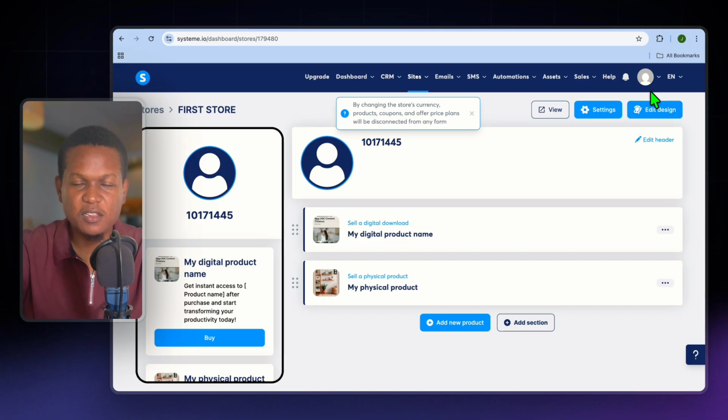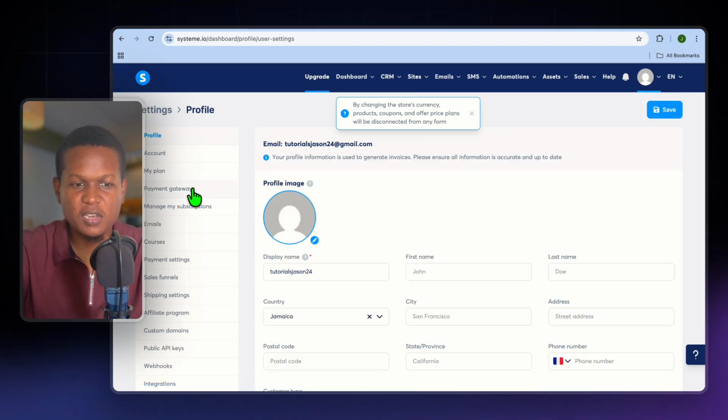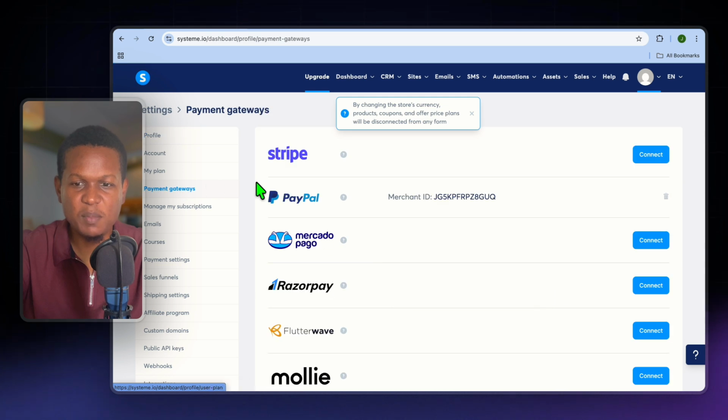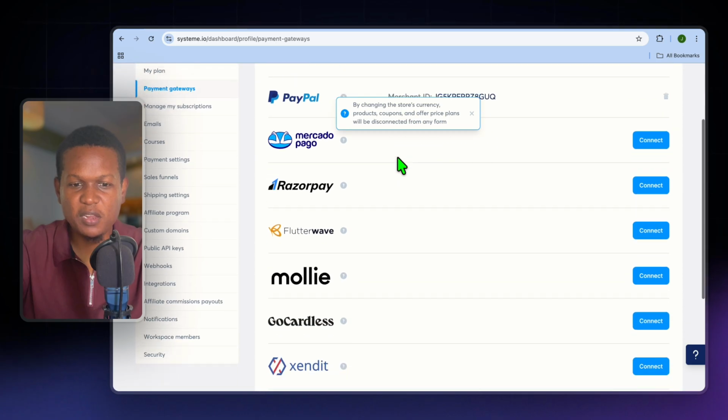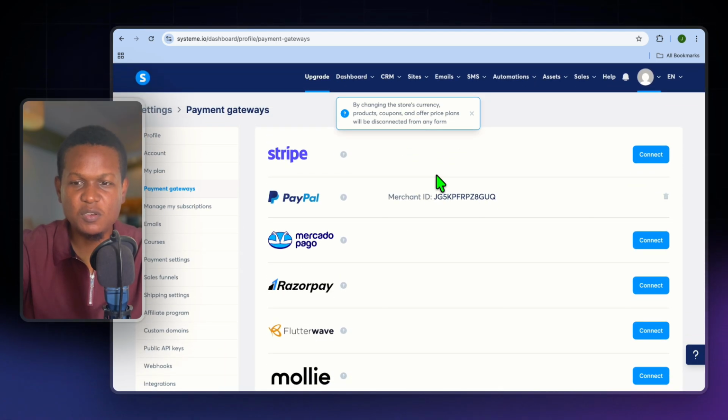By the way, to add your payment options, all you'll need to do is hover over your profile icon in the top right hand corner. Select settings. Then go over to the left hand menu option and tap on payment gateway. From here, you'll be able to connect Stripe, PayPal, Razorpay, and numerous different options. So all you need to do is tap on connect, and you can set that up.